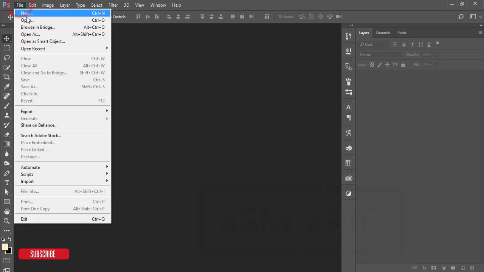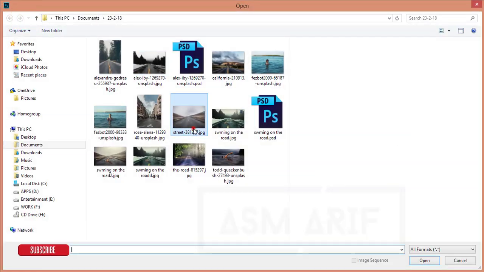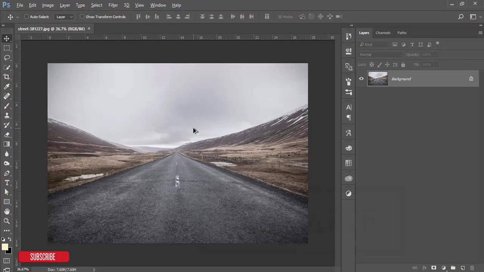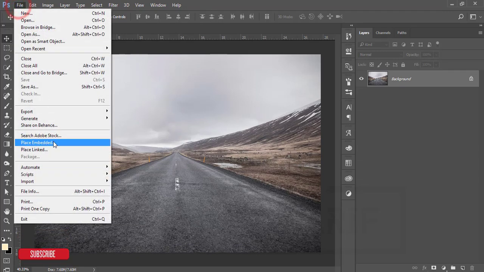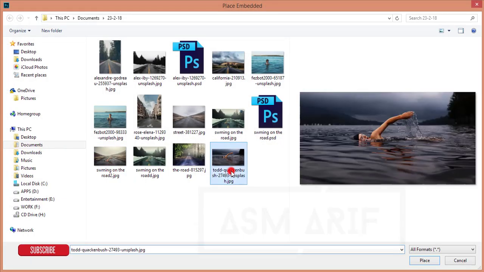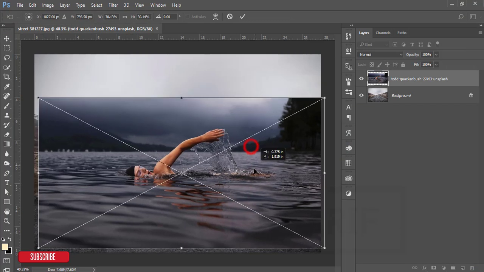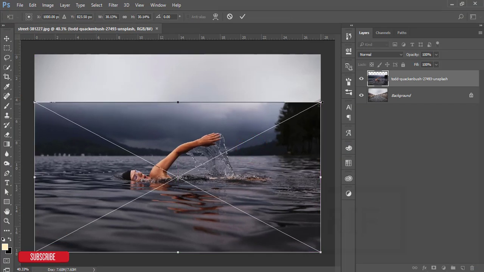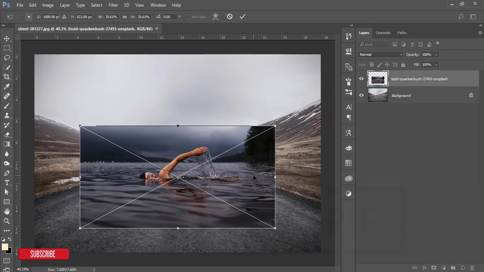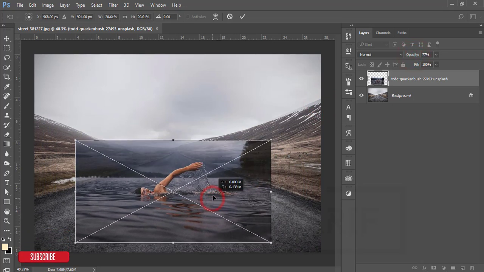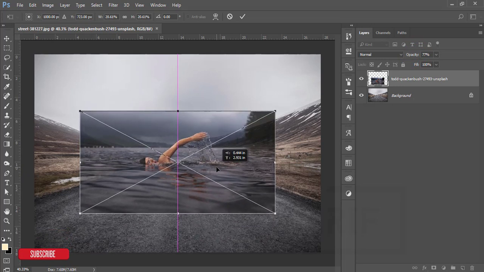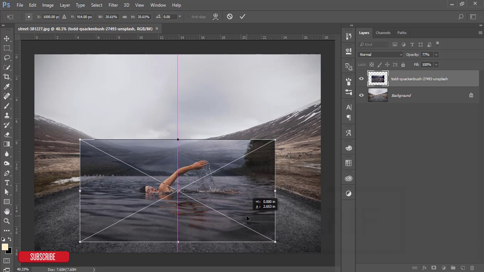At first I'll go to the file and open up the stock image, the road stock image, and then go to the file and place embedded options. And here I got a swimming photo from the unsplash.com, and I'll give you that download link in my video description. So I'll make it a little bit smaller and down the opacity, and just place this one in the middle. So yeah, that's fine.